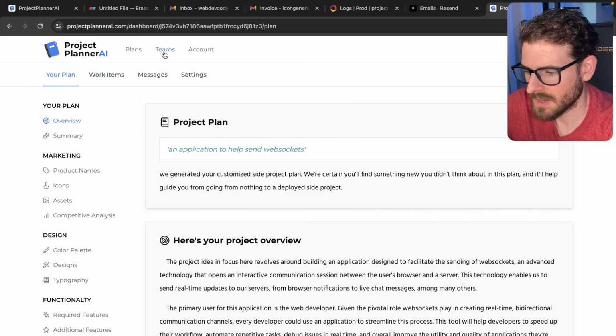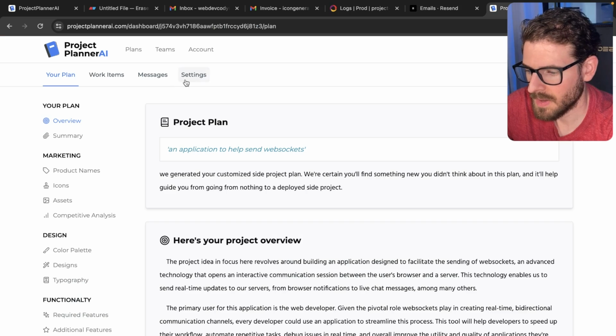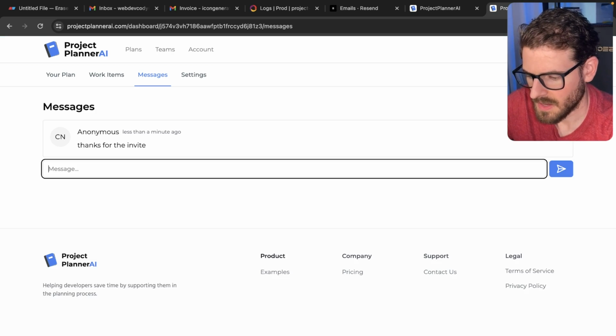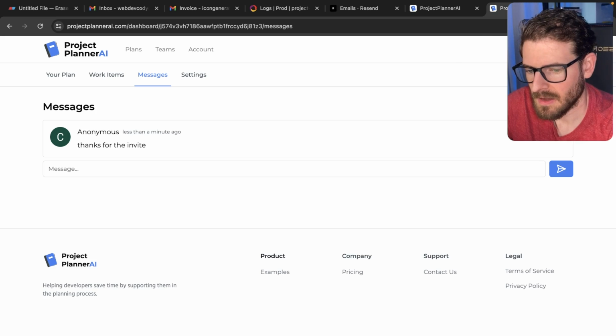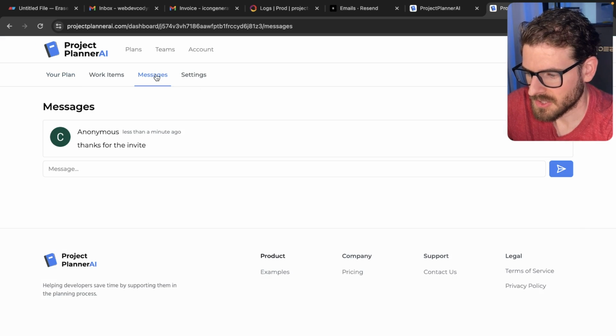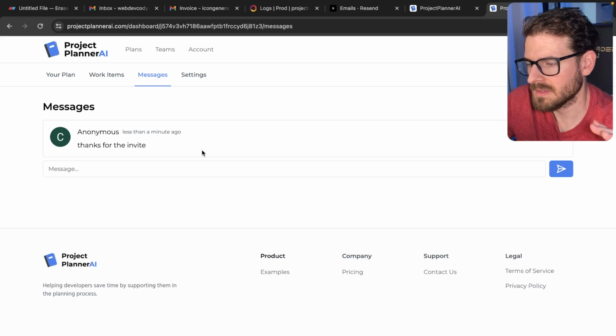So now if I were to go back to my Teams page, you'll see this WebSocket Wizard project show up, and we can actually send messages to each other. So I can go ahead and say, thanks for the invite. Go ahead and send that out. And now if I were to log out and log back in as my WebDev Cody email, and go to my WebSocket Wizard project that we just created, go to messages, you can see that it says thanks for the invite. So now you actually have two people who are working on the same project plan.